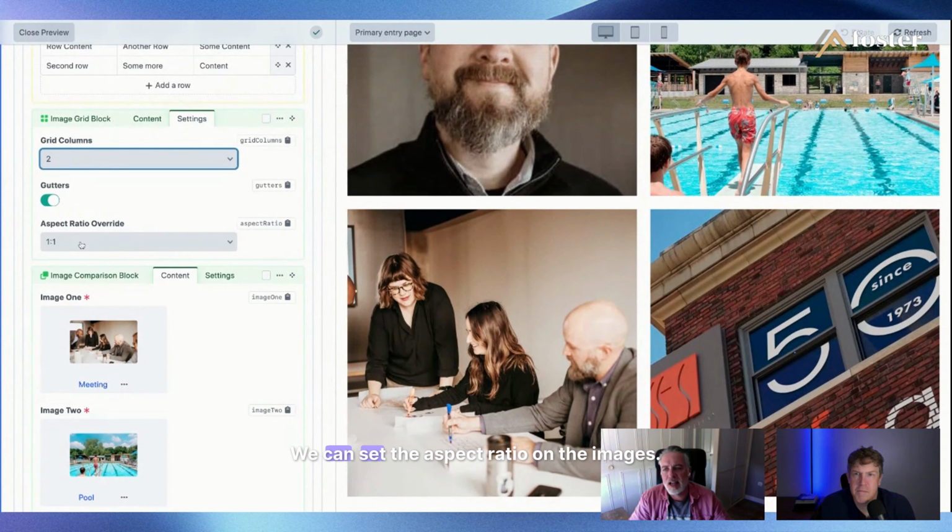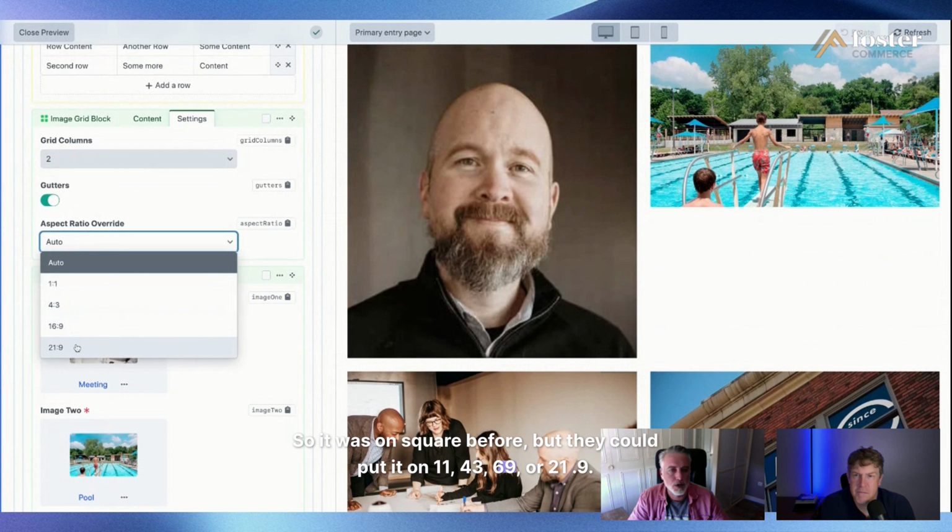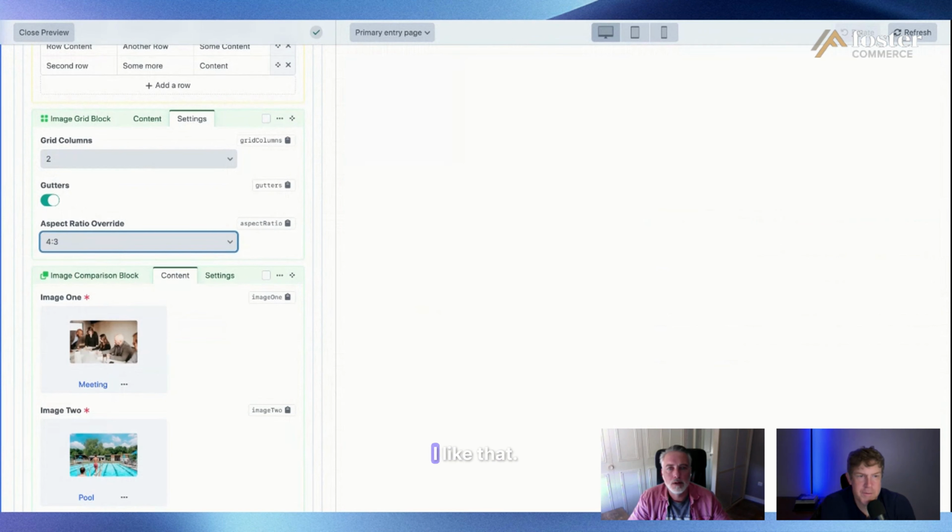We can set the aspect ratio on the images. If we set it to auto, it's going to use whatever the aspect ratio is of the uploaded image itself. You can see. And we can also set it to an aspect ratio. So it was on square before, but they could put it on 1:1, 4:3, 16:9, or 21:9. That's cool. I like that.